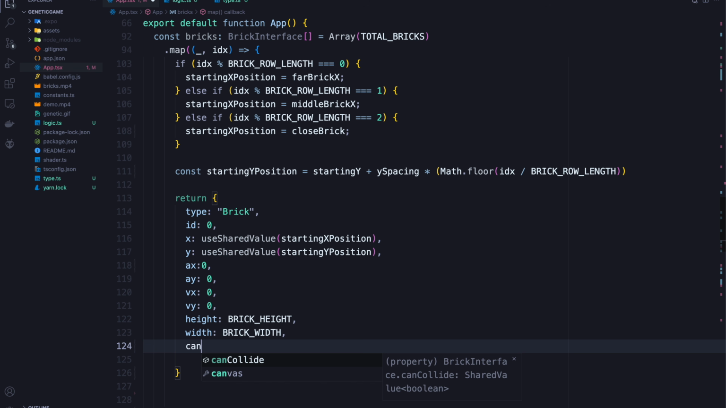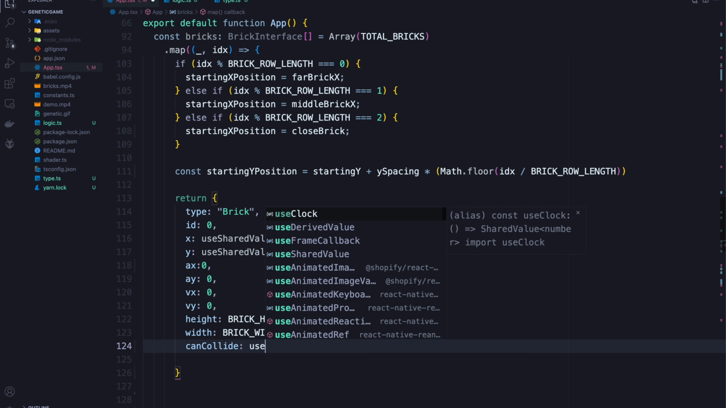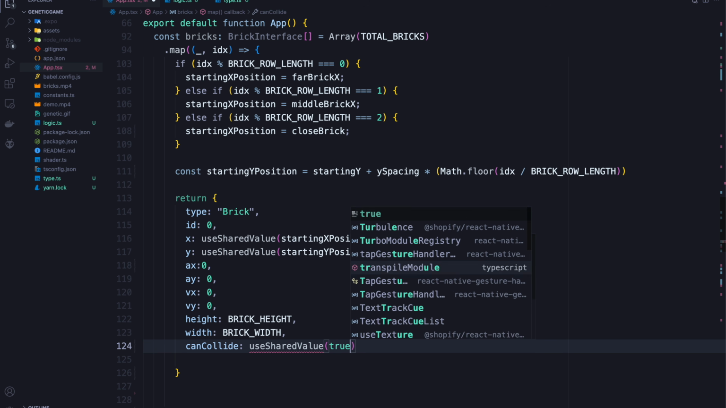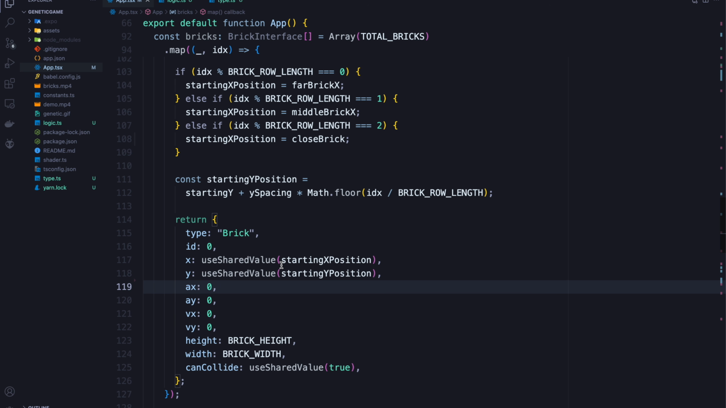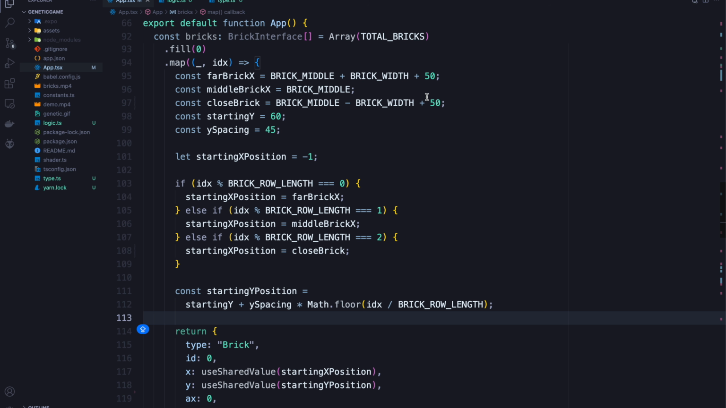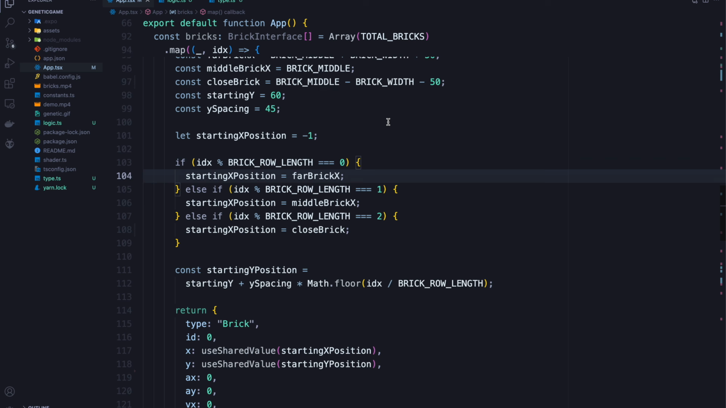And finally, can collide is going to be equal to a shared value of true, because when they're initialized, of course, you can always collide with a brick, and that's not a problem. Okay, so really quickly, let's actually fix this typo that I made here. Actually, it's a copy paste error.